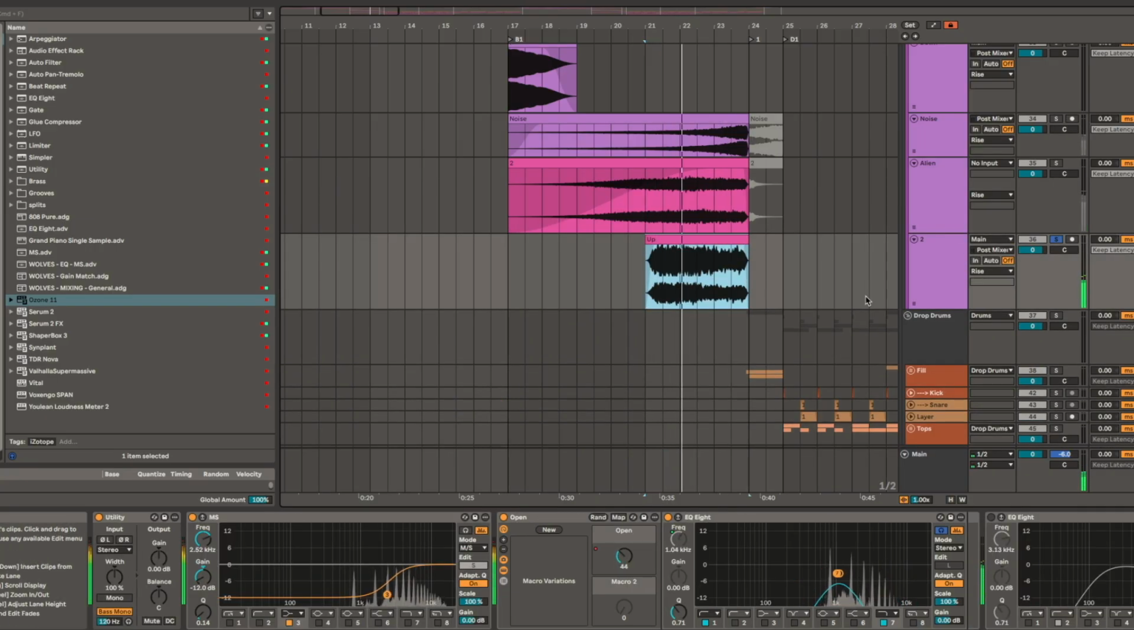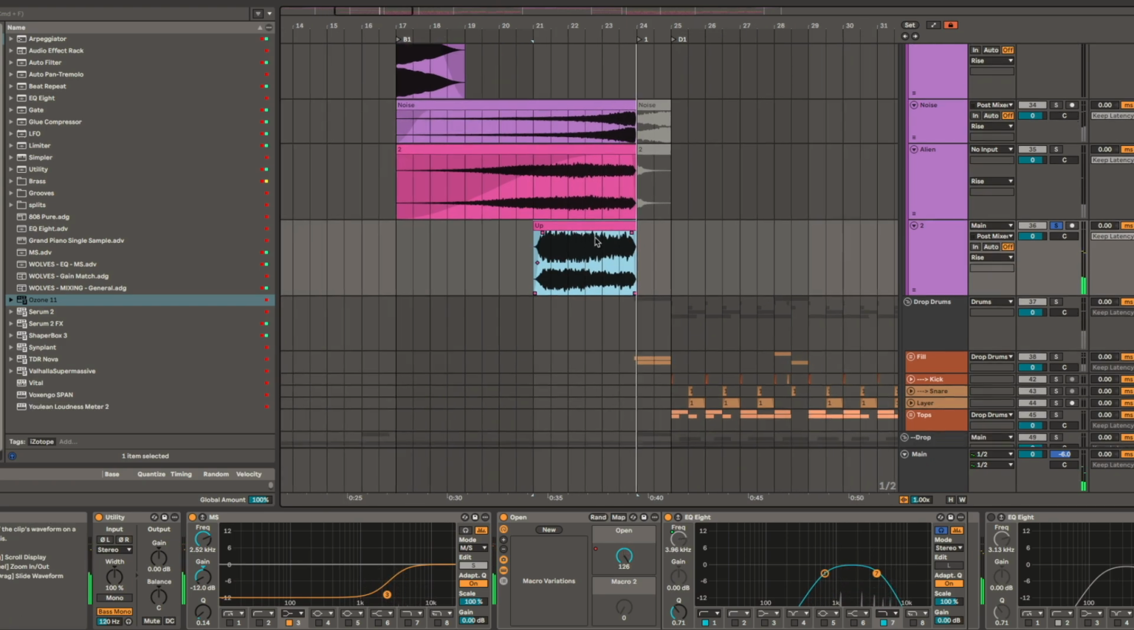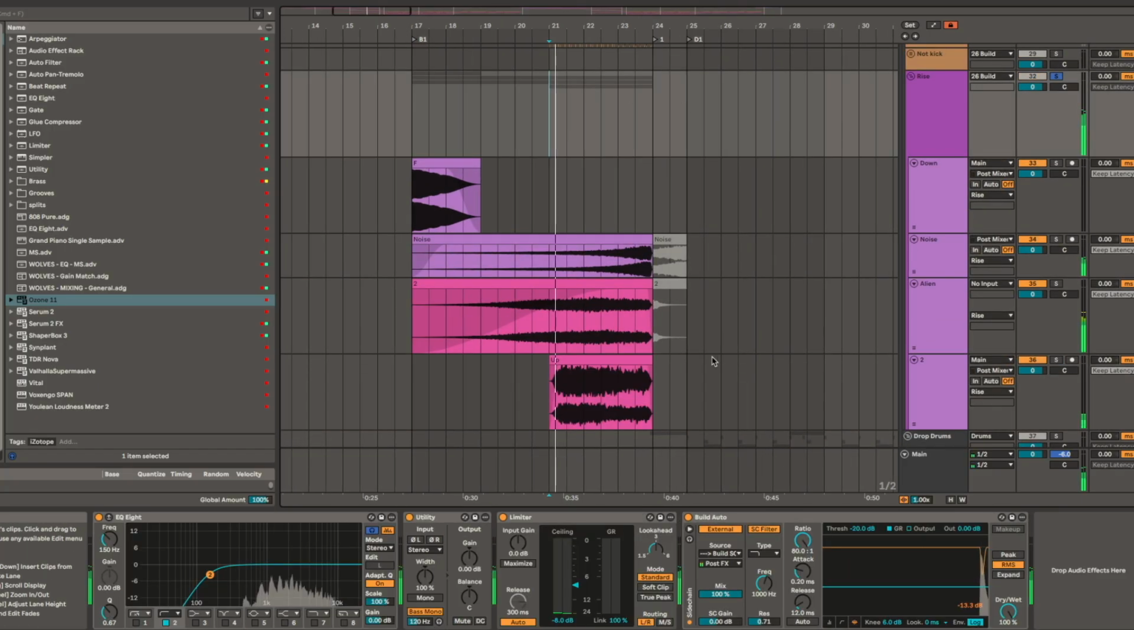Second half of the build has this string rise, it's more high pitched. And this is in the drop. So it's kind of a nice layer to add to the build because it's kind of teasing the string a little bit, even though you don't really hear it in the build or the drop.